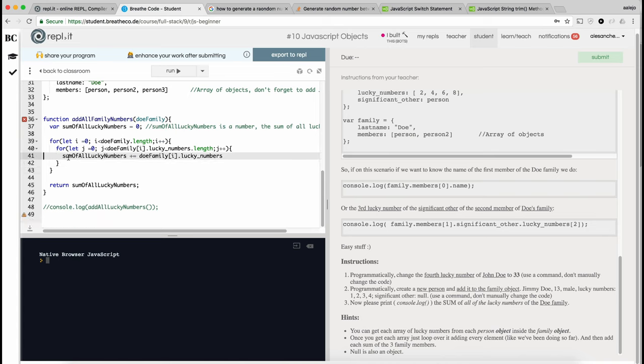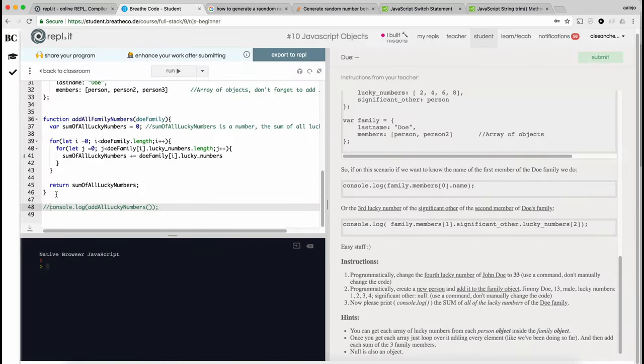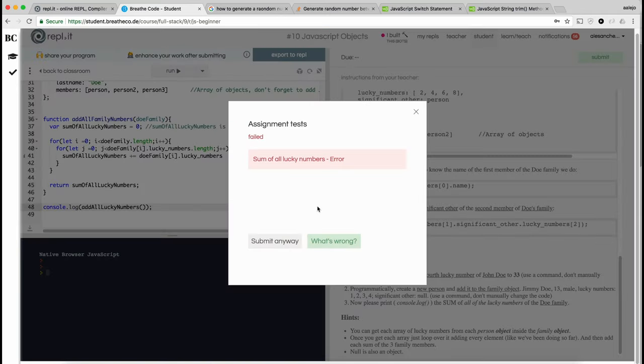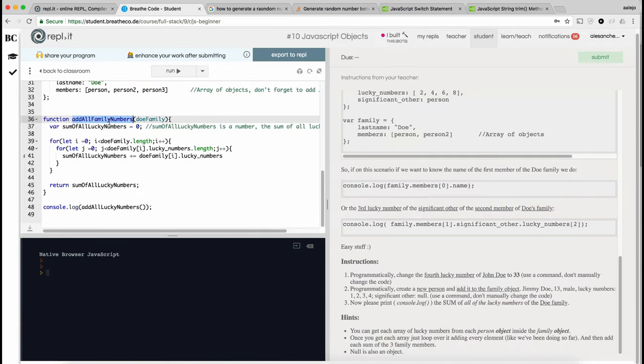Yeah, we have an extra curly bracket here. Okay, let's submit to see if what we had to do, your output. Yeah, I have to actually console.log it like this and submit. What's the problem? allLuckyNumbers is not defined. So I guess this has to be this. The name of a function was mismatching.